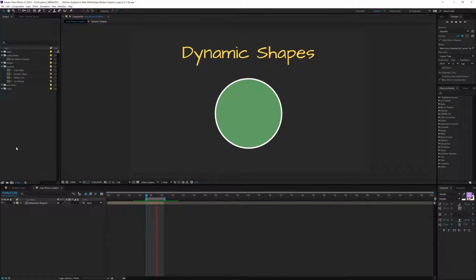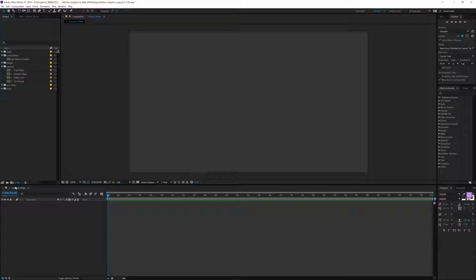Okay, so in this lesson of the class, I'm going to show you how to create a dynamic shape like this circle that is popping up and coming up into the screen. So what I did, let's go ahead and close this, is create a new composition in 1080. It's 1920 by 1080, and I called it dynamic shape. And you'll get access to all these files, of course, with this class. And what we're going to do here is create a new text layer.